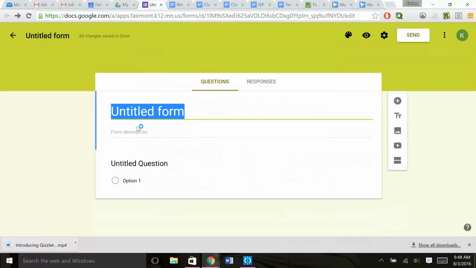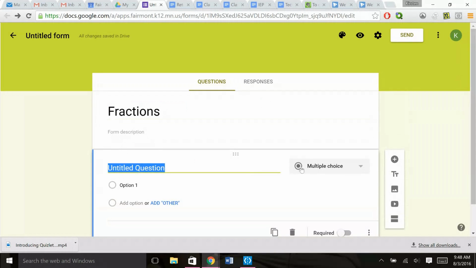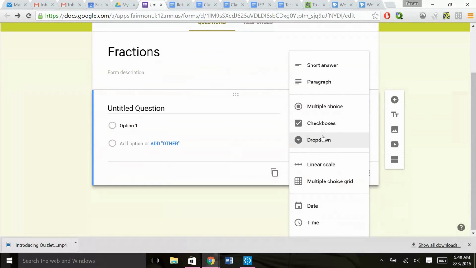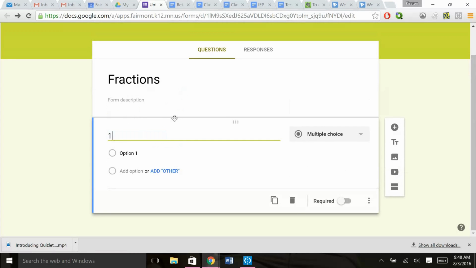So the first thing you do is you can just title what your quiz will be about. So maybe you learned about fractions, so I'm just going to label it that. You can provide a description if you would like. So then it always has the first question for you. You can choose what kind of question you want, whether it's check boxes, a drop down, multiple choice, short answer, paragraph. So I'll do a little bit of everything.